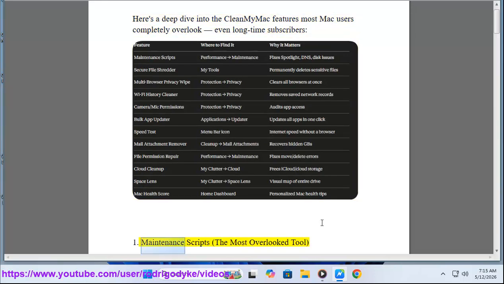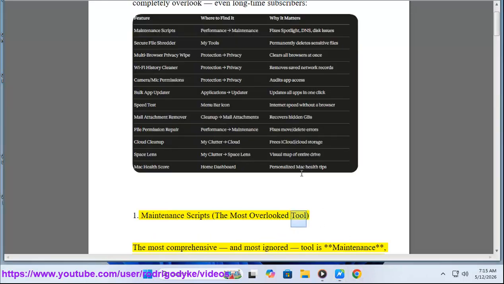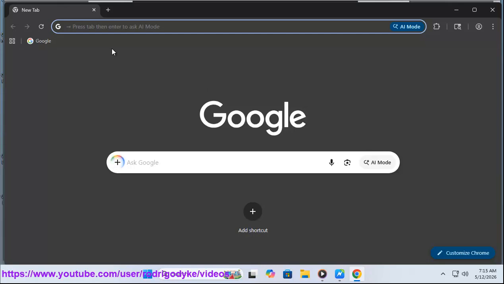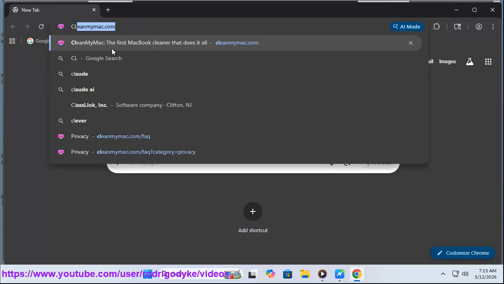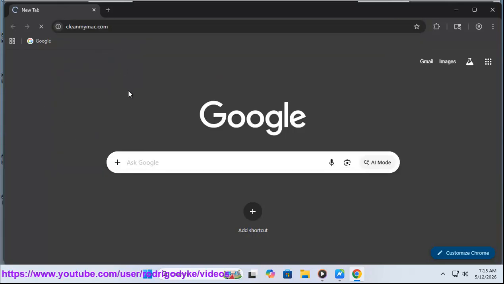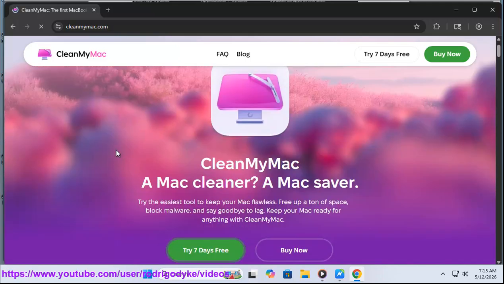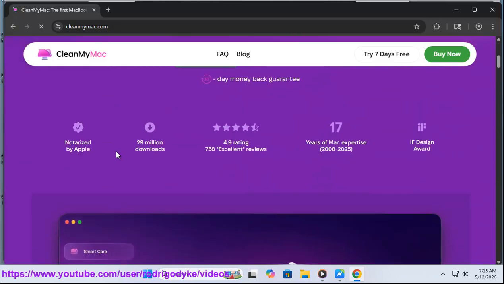1. Maintenance scripts. The most overlooked tool, the most comprehensive and most ignored tool is maintenance, where you'll find scripts for flushing out your DNS cache, improving your email inbox performance, reindexing Spotlight, repairing disk permissions, and verifying the startup disk. Most users run Smart Care and stop there, never realizing these targeted maintenance scripts exist. Reindexing Spotlight alone can fix slow search performance that's been annoying users for months.